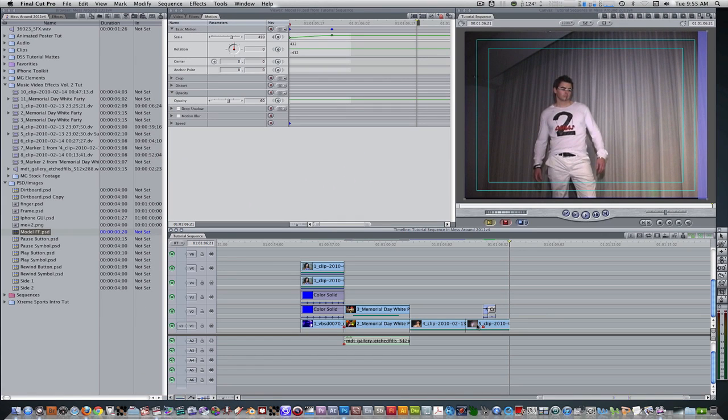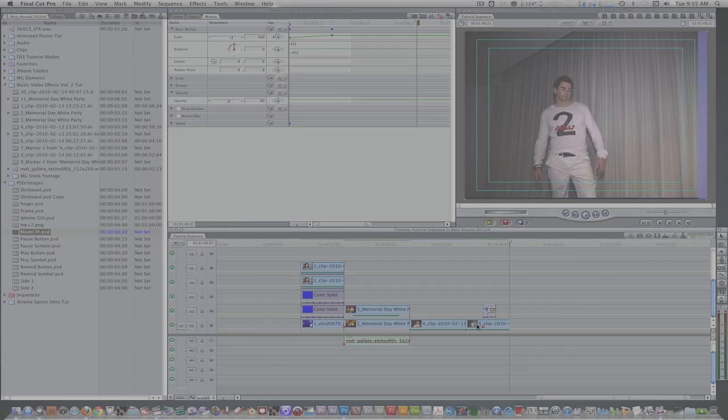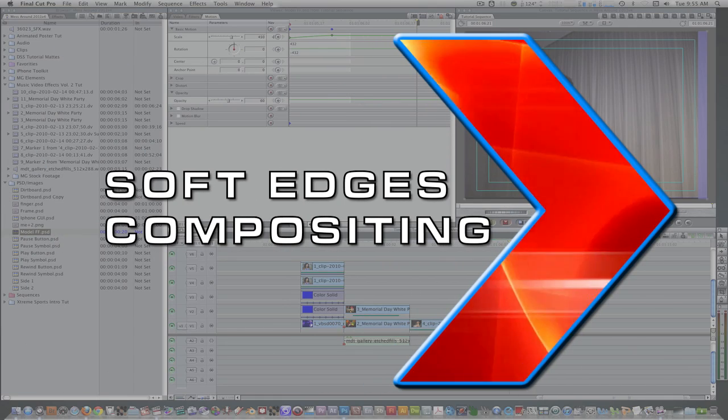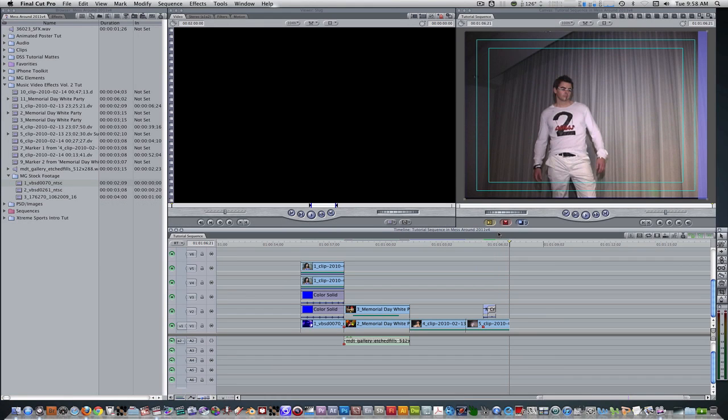Let's move on to our next effect, Soft Edges Compositing. For this effect, we're going to use blend modes, motion graphics stock footage, and Final Cut Pro's Soft Edges filter. If you've ever wanted to blend multiple shots together into one composite, Soft Edges is your friend.